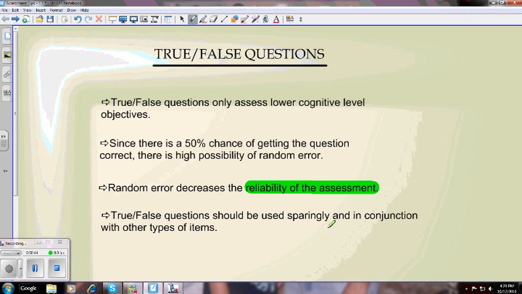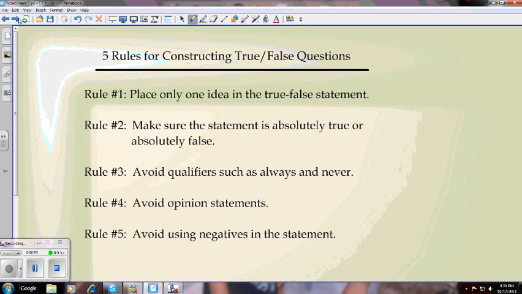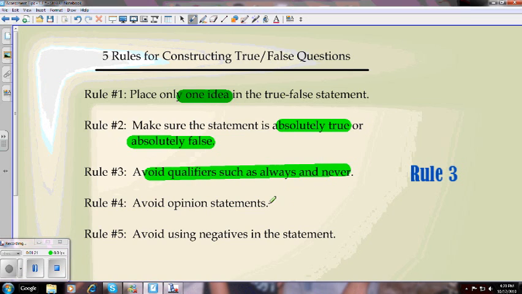Because of this, we should use true-false questions sparingly and also in conjunction with other types of items. There are 5 rules for constructing your true-false questions. We'll go through the 5 here, and then on the next slides we'll talk about each one a little bit more in detail and with some examples. Rule 1, place only one idea in the true-false statement. Rule 2, make sure the statement is absolutely true or absolutely false. Rule 3, avoid qualifiers such as always and never. Rule 4, avoid opinion statements. And Rule 5, avoid using negatives in the statement.